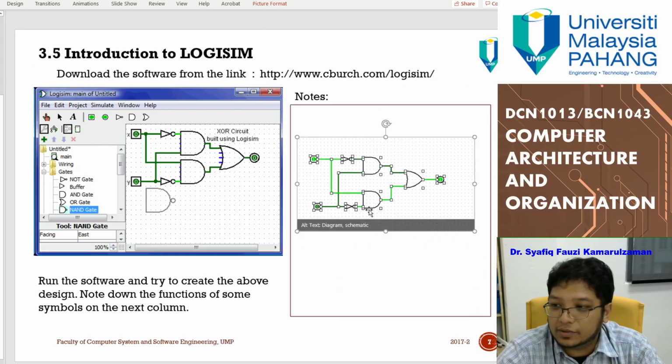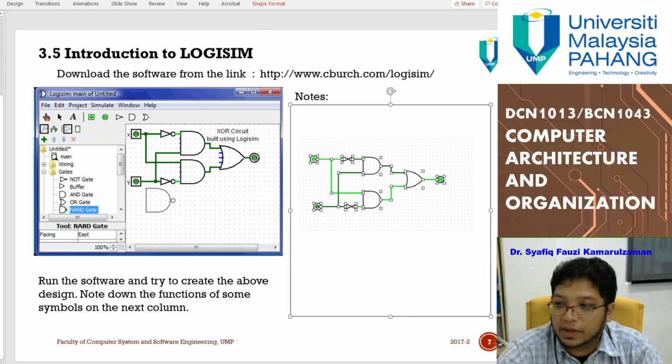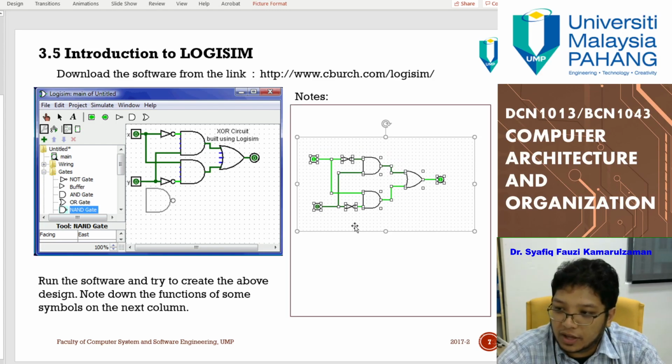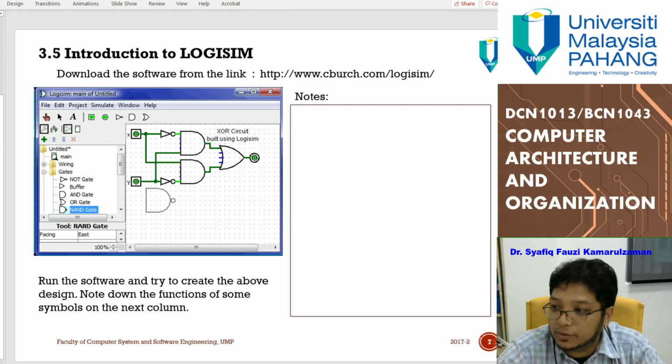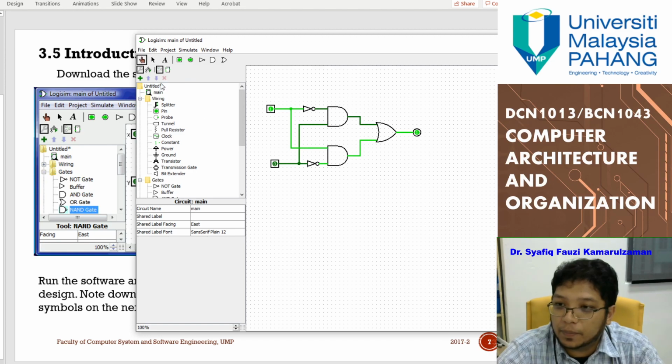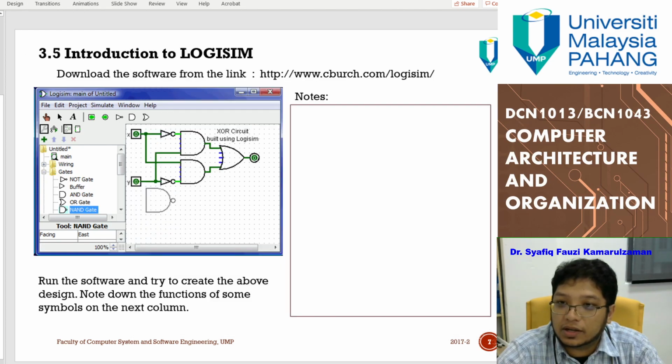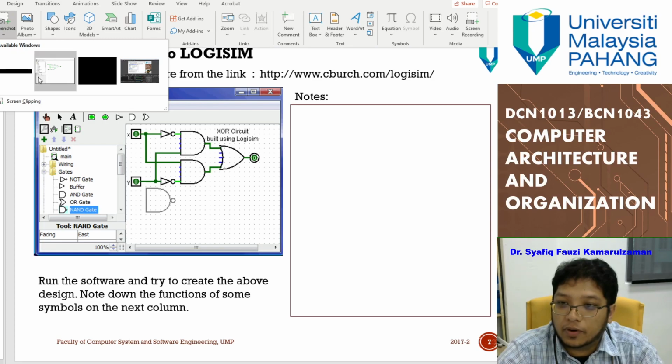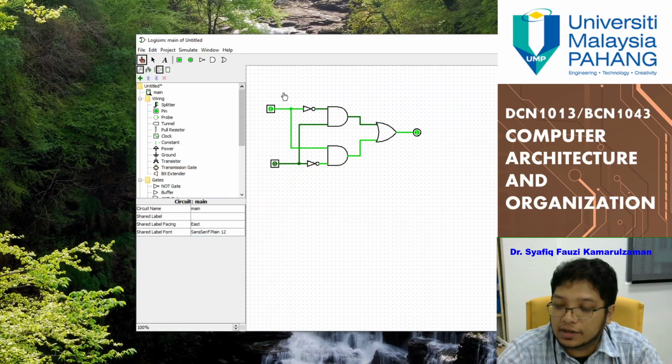Okay, so you finish it already. Okay, so this one is not pretty because you have this white box here. So let's do it again. If you want to copy without the white box, click screen clipping.